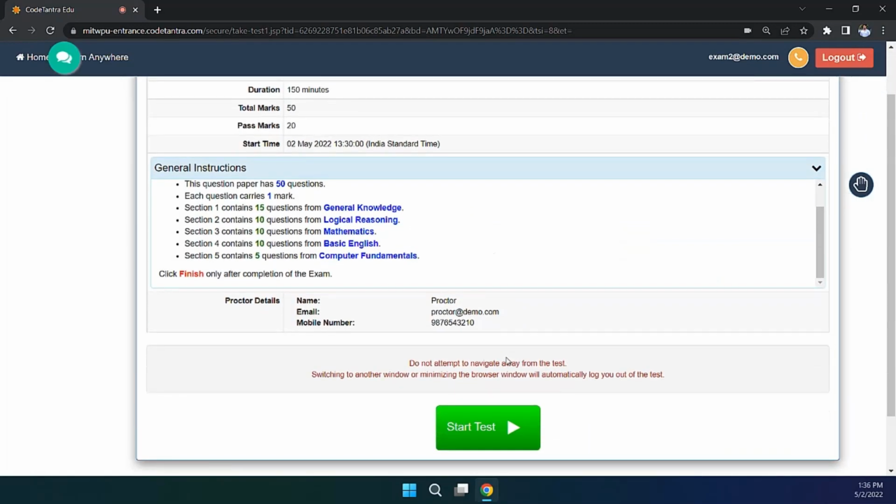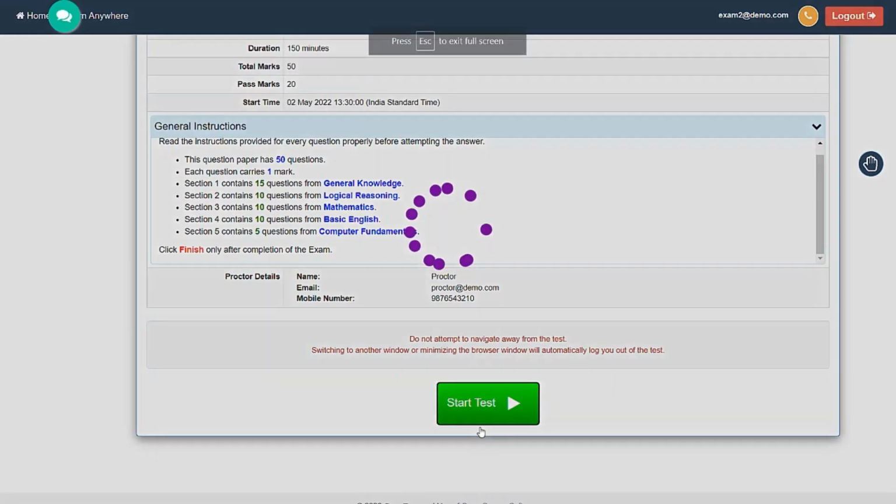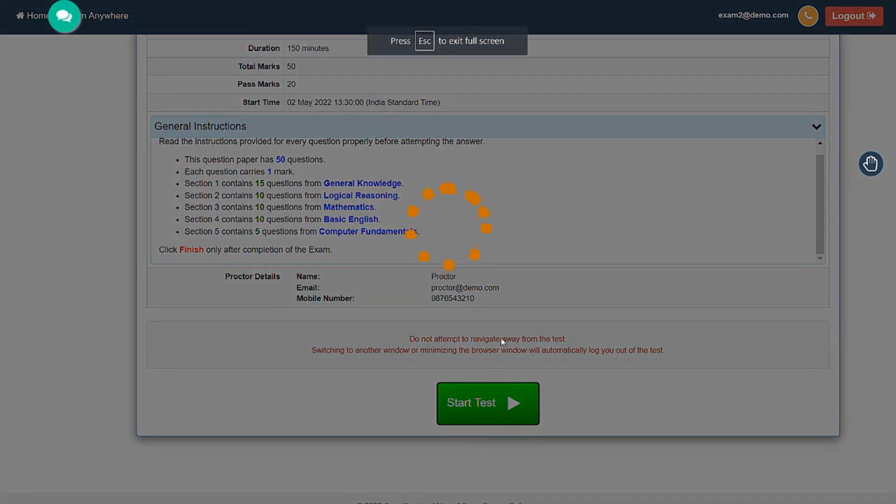Now you can see the system has automatically given me the start test button once it identifies that my microphone and web camera are working. So I'm going to click on this start test button. Once I click on the start test button, I'll be able to get the very first question on my screen.